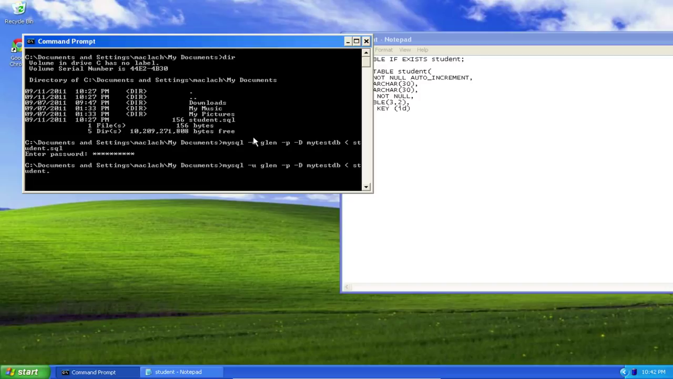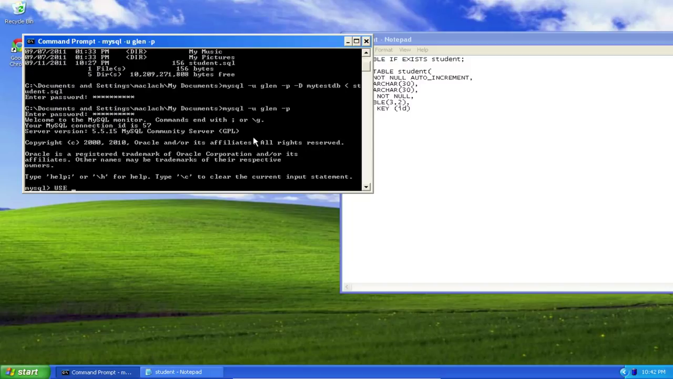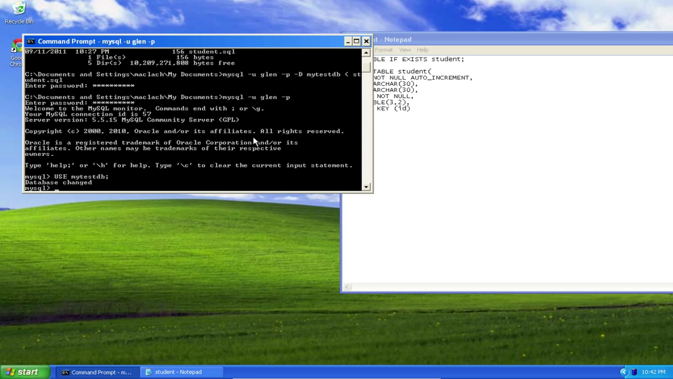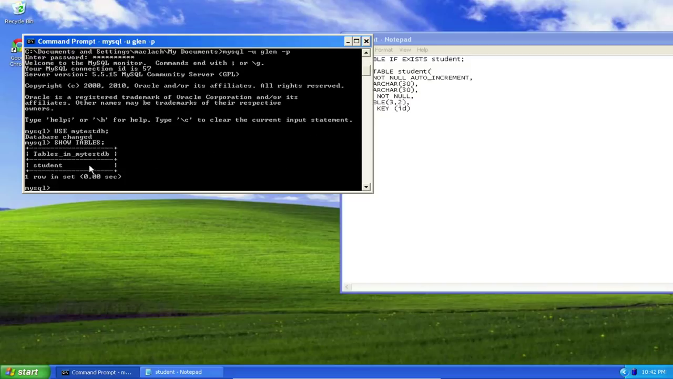So let me log into my SQL database. Change my database to MyTestDB. Show tables. And here's my student table. Let me describe that table.